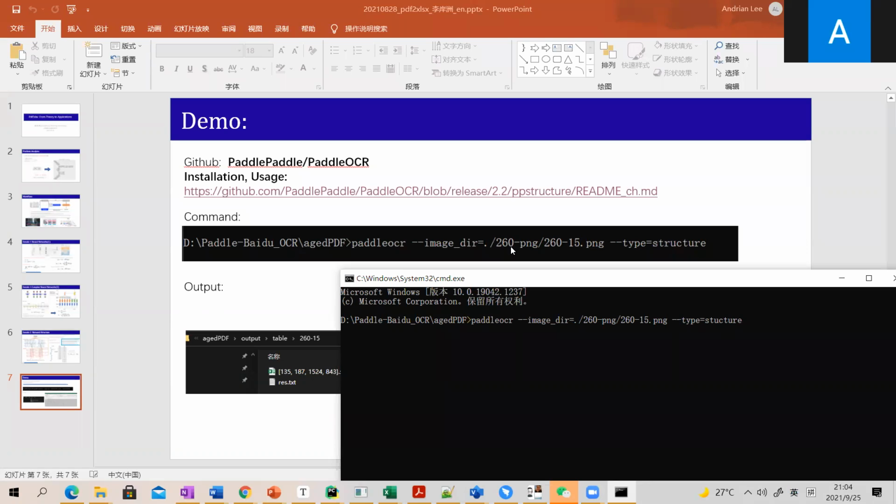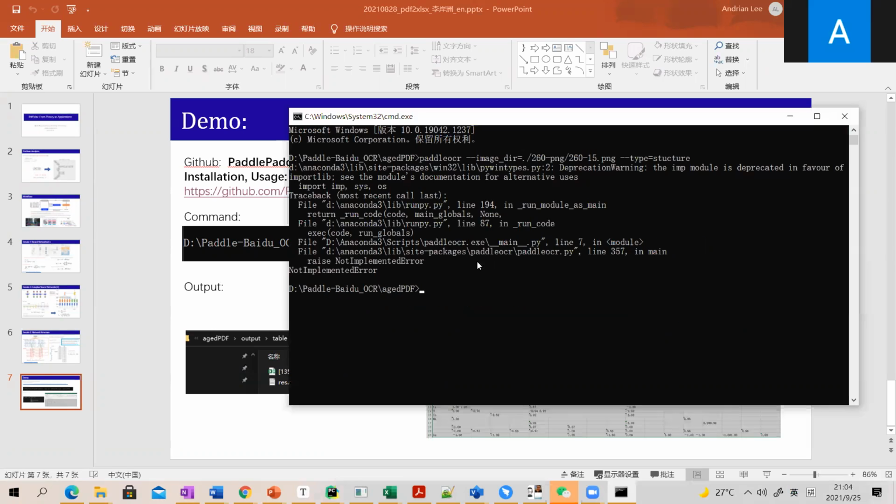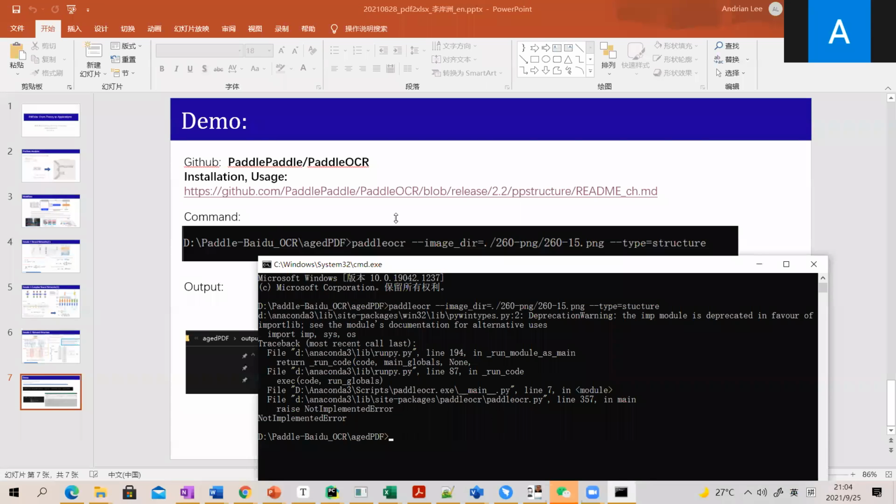And this pack, sorry. Not implement error. Okay, maybe there is some mistake here. Maybe I have deleted the package before. Oh, that's embarrassing. So the output. Okay, sorry, I cleared all the output.